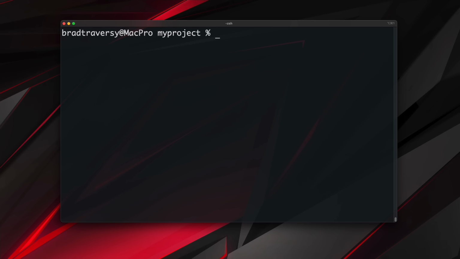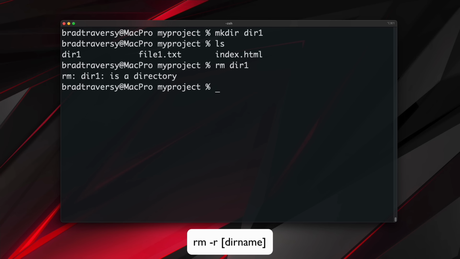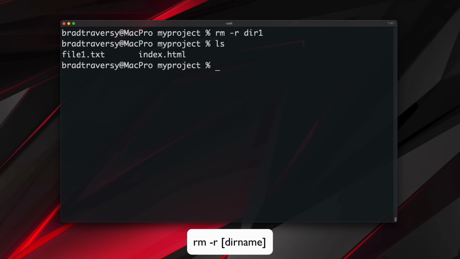Now, when we're dealing with directories, it's a little different. So I'm going to make directory, and I'll just call this dir1. And you can see now we have a directory. If we want to remove that and we use the rm command, say rm dir1, it gives us a message that says dir1 is a directory. So if we want to use the rm command to delete a directory, we have to use the -r flag. So let's say rm -r dir1, and now it's removed.